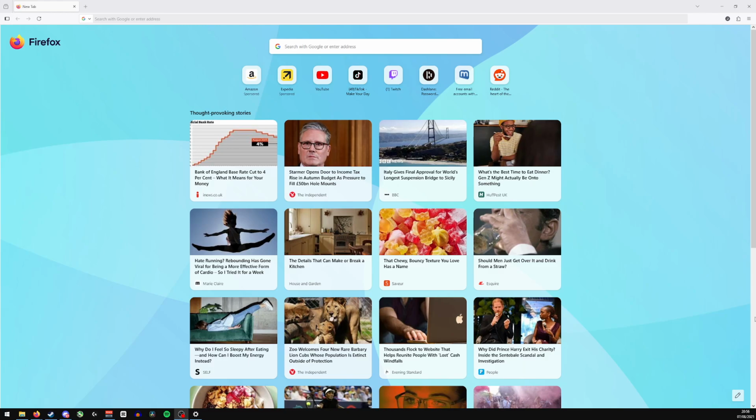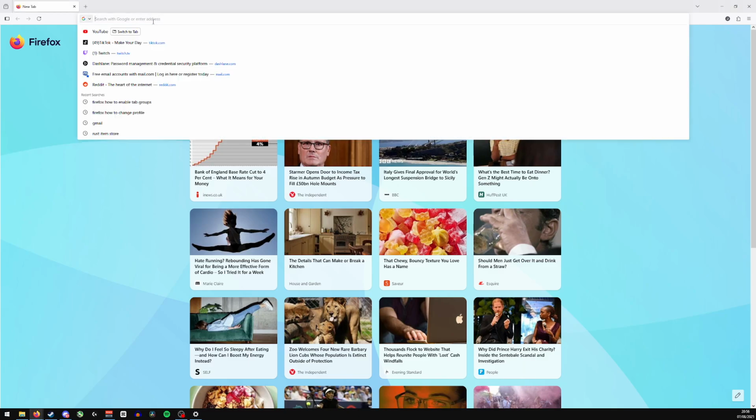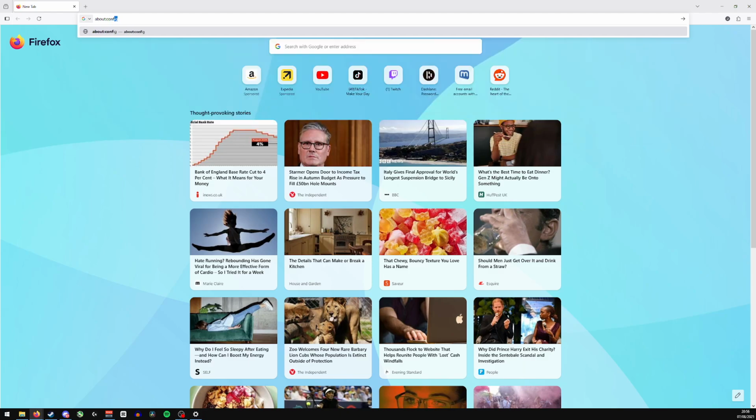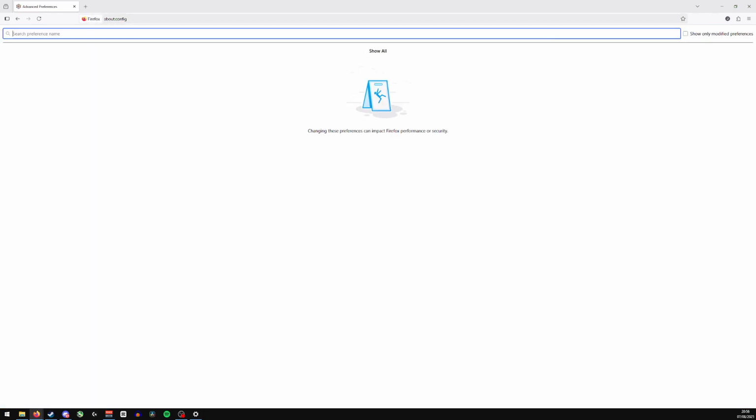Okay, so first thing we want to do is make sure you have Firefox open and go up to the address bar at the very top, and from here type in about, then colon, and then type in config. Once in that, just click enter, and you should see this page. If there is a warning page, just click that's fine.